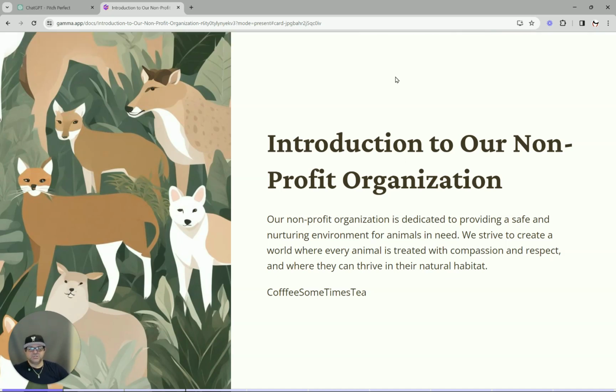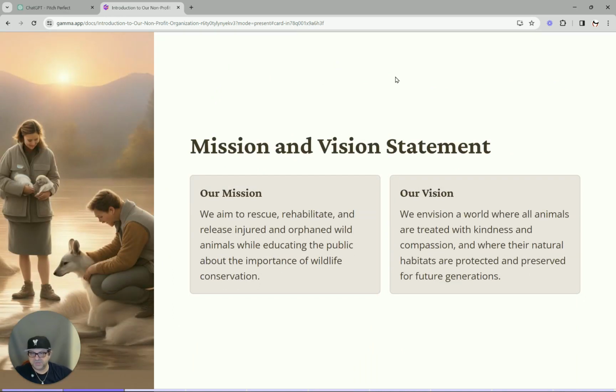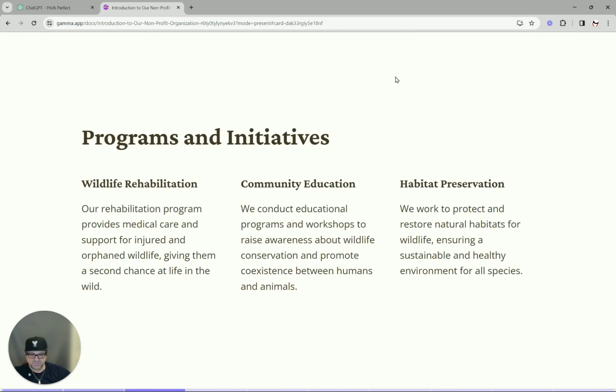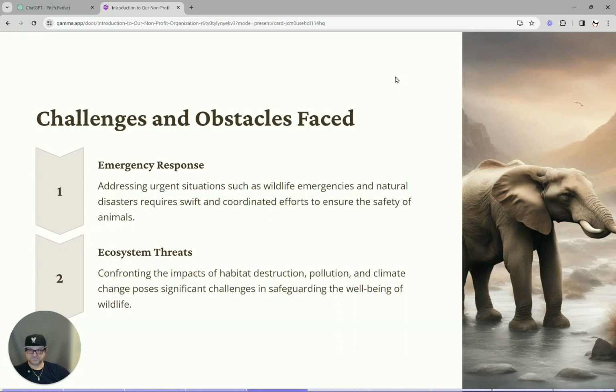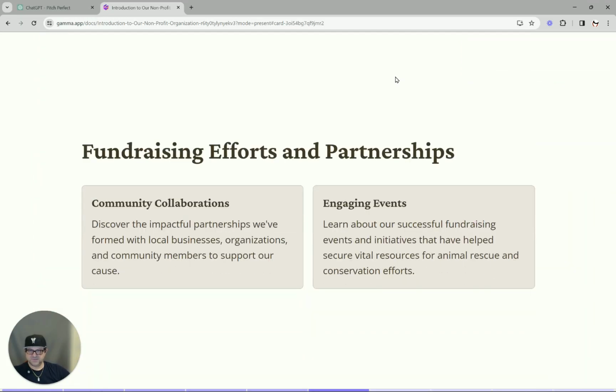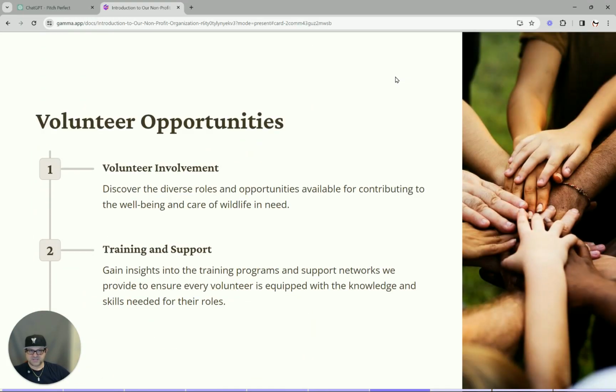Introduction to our nonprofit organization. Boom. Mission and vision statement. Look how clean this is, guys. Our mission, our vision, and look at this. Just boom, flow right through this thing. Program, wildlife. It rolls right through, right? Easy peasy, guys. One of the easiest apps you'll ever use.